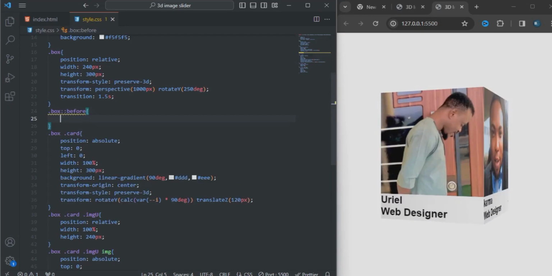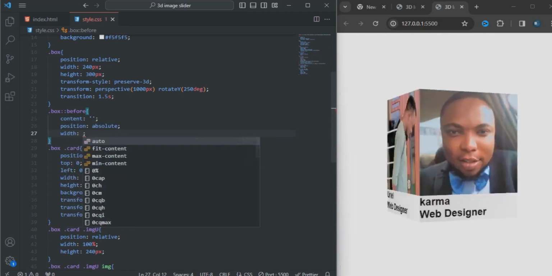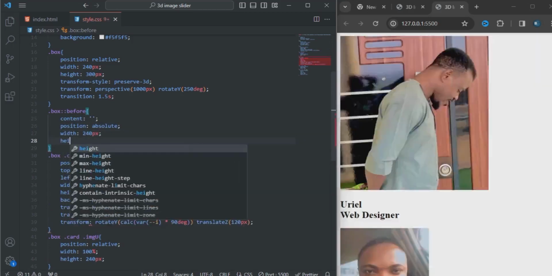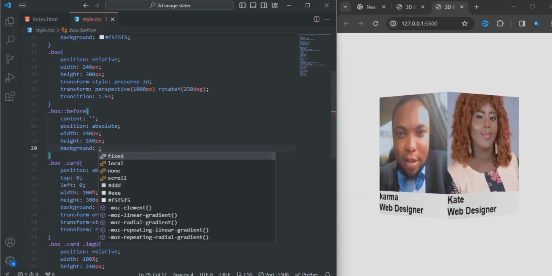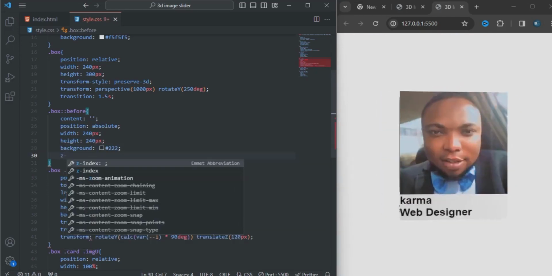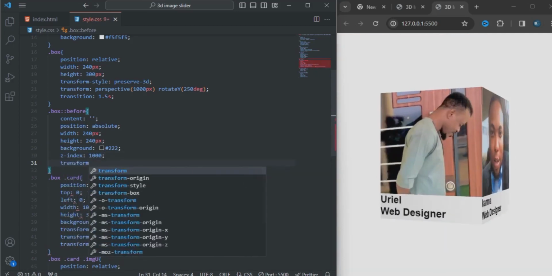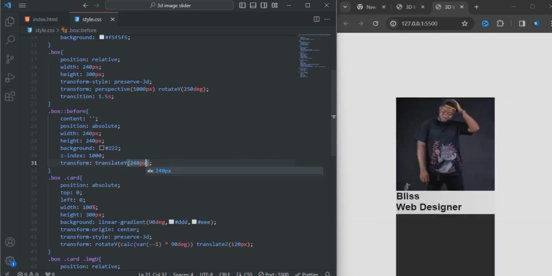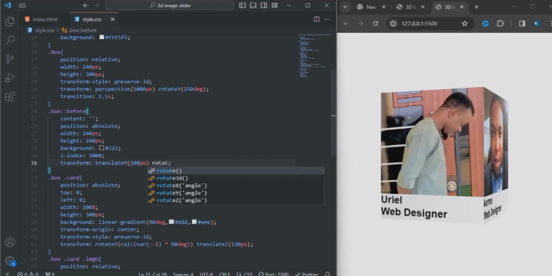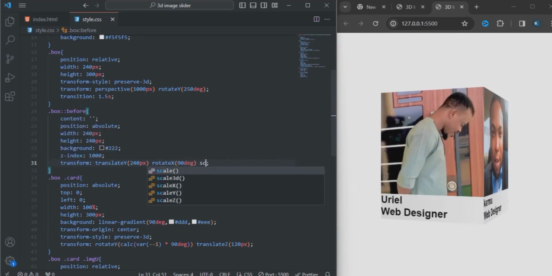So let me just add the box before today. The content will be none. Position will be absolute. The width will be 240 pixel. The height will be 240 pixel as well. The background will be 222. The Z index will be 1000. The transform will be translate Y in bracket 240 pixel along with the rotation. Yeah, rotation in between here, we're gonna put 90 degree.